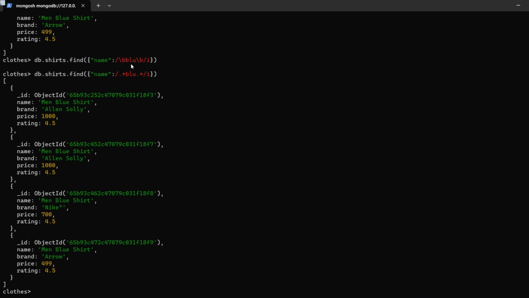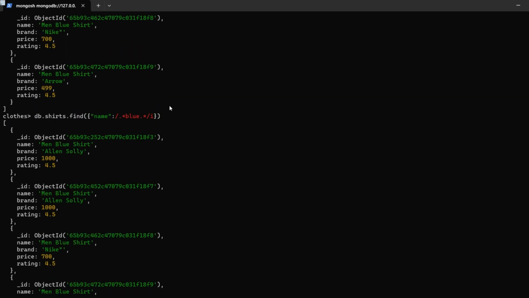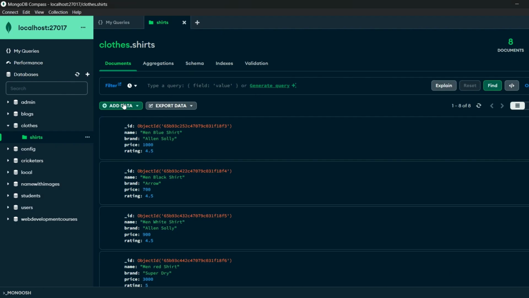So the difference between both these queries is that this backward slash b matches only the documents which have the word inside this. Here the word is blue. So in the value of the name field we have the word blue. That's why we are going to get these documents, all the documents which have the word blue.